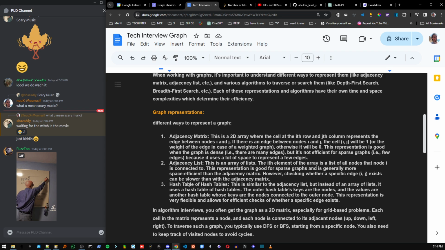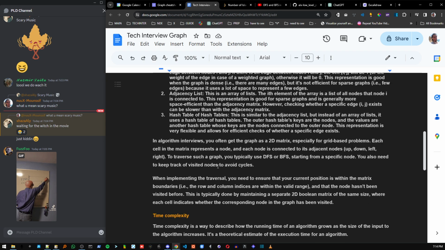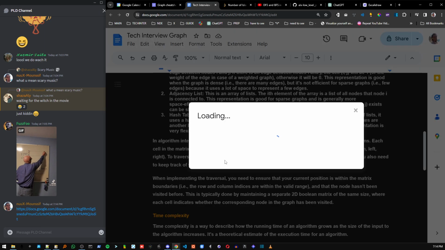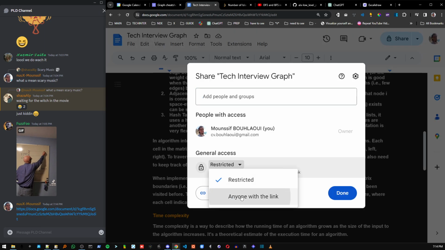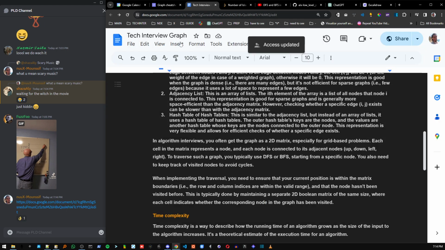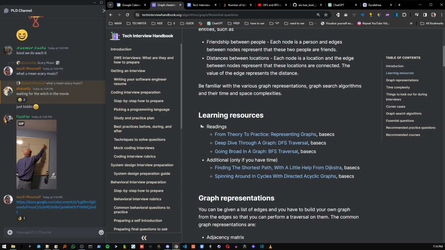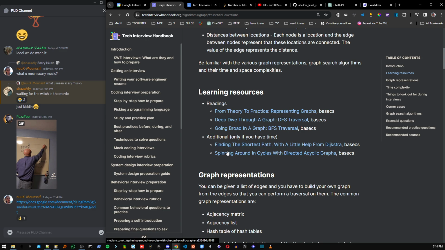We have also hash table, adjacency list. Okay, let's keep reading. I will post this link if someone wants to read it later, to not bore you guys. Make sure I share it. Okay, so after we have an idea about graphs, there are also resources here if you want to check them out.